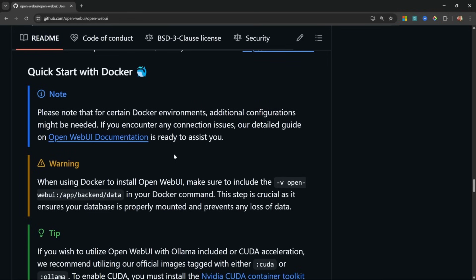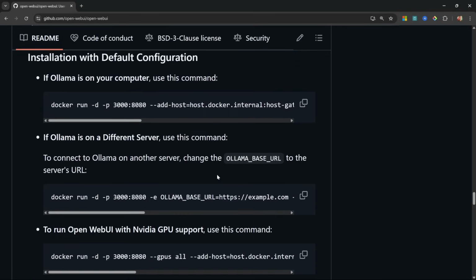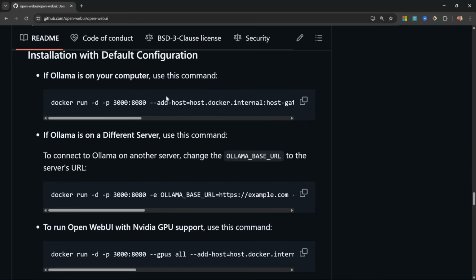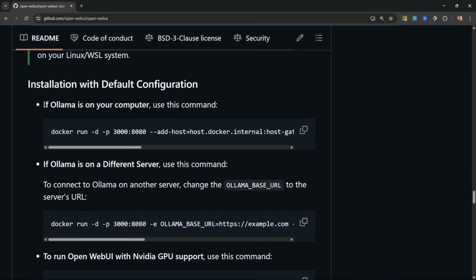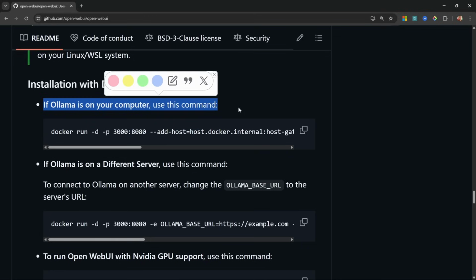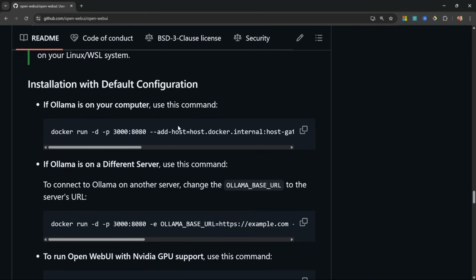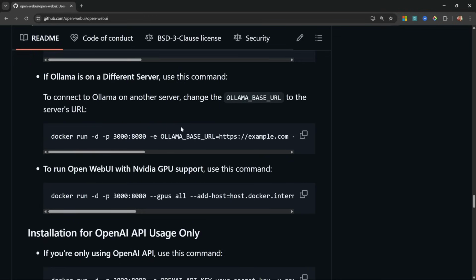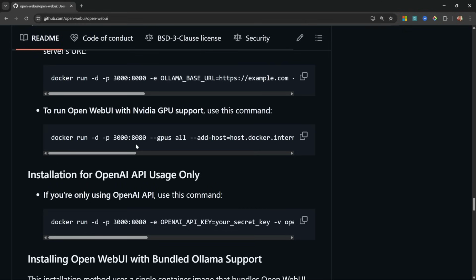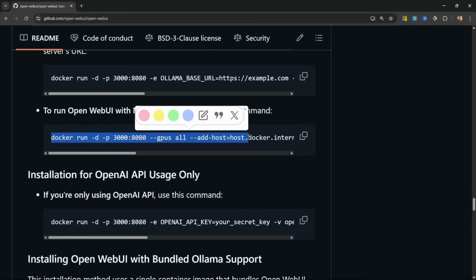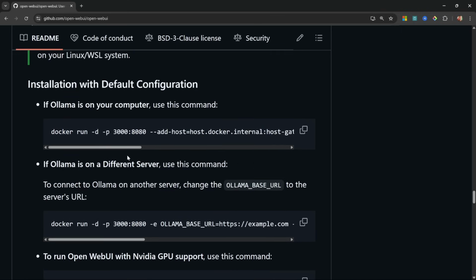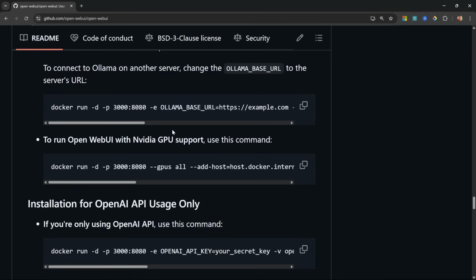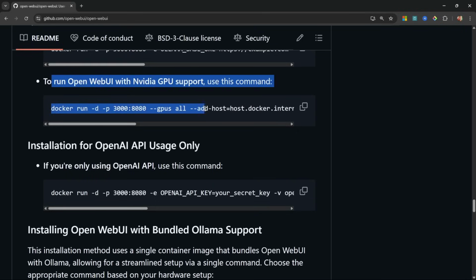We will install Docker Desktop in a second, but scrolling down slightly more, we can see different commands for installing Open WebUI. If Ollama is on your computer, then use this command. And since we've just installed Ollama, we could simply run this command. They do have other installation scripts as well, so if Ollama is on a different server, you could use this command instead. That's not what we will do though, but I also want to point out that if you have an NVIDIA GPU, then I highly recommend copying this command instead. So to follow along with this tutorial, you can use this command, and if you do have an NVIDIA GPU, then copy this command instead.